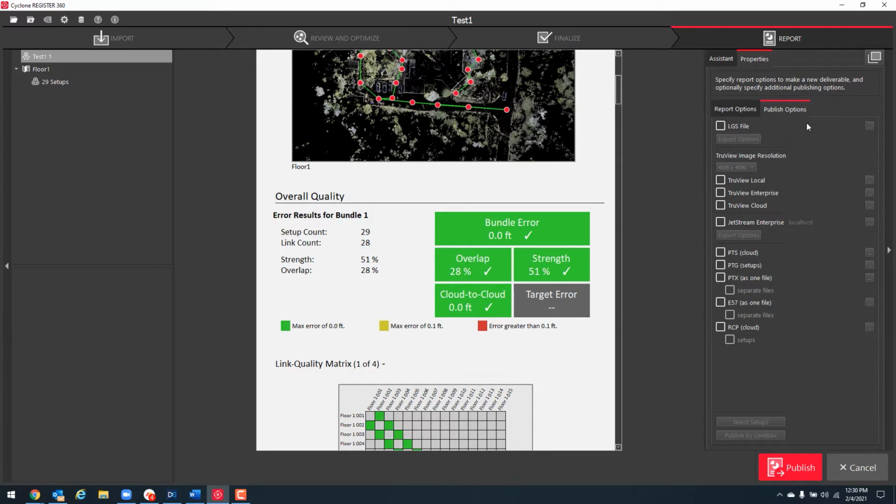So let's go over here to publishing options. We have the LGS file, and I'm going to cover that quite a bit in my Register 360 Part 2 video. But basically, that is a Leica Geosystems type of file, and that is what you would use in both your CloudWorks plugins for your Civil 3D or your Navisworks or your Revit, but also very importantly for your Leica Jetstream viewer software, which is a free software.